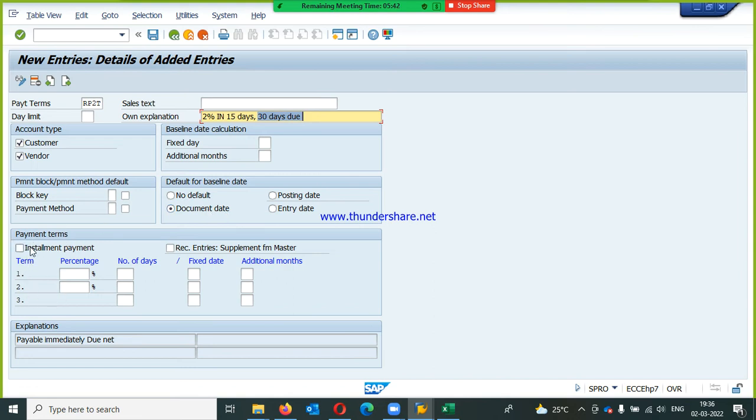And here for payment terms we have 2 options. We discussed installment as well as discount, right? But no company will give both options. Either we go with discount payment or we use installment payment, not both. So I am not going to select installment payment. Here I will give 2% in 15 days, 0% in 30 days. Like that, I will create one more terms of payment.